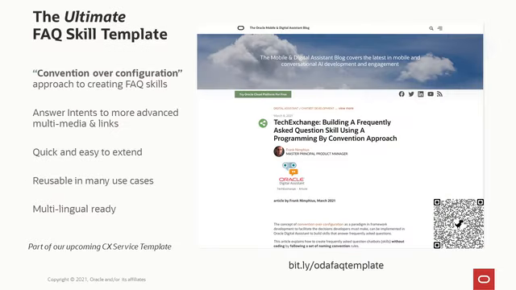So the first one I just want to draw attention to is the FAQ skill. And as I said in the intro, whilst we've put it inside the CX template, it is available separately. There's another link on the screen here, bit.ly/ODA FAQ template. Frank Nymphius, part of our team, has written this skill template, and he's done a fantastic job of documenting it and recording videos and things. So it's very easy to get up and running.